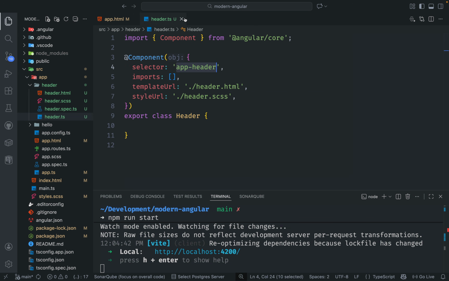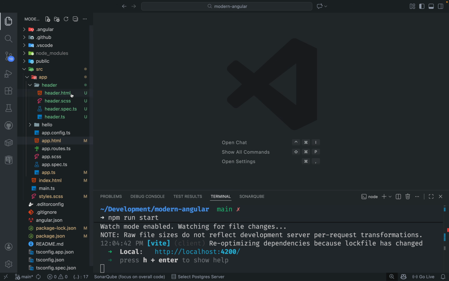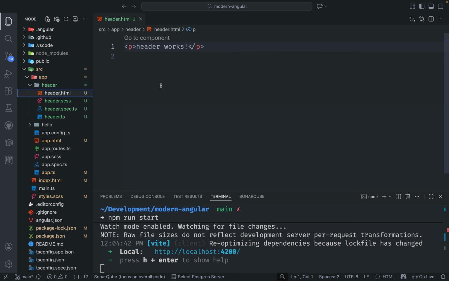So here we have header works. Let me zoom in a little bit, and we'll start adding content to our header.html. So the app.html is going to be our shell where we're going to add our routing later as well. But for now, let's focus on the header. Going back to the header.html, now let's build the header UI using Angular Material components.